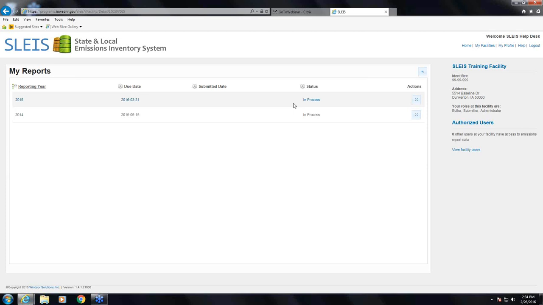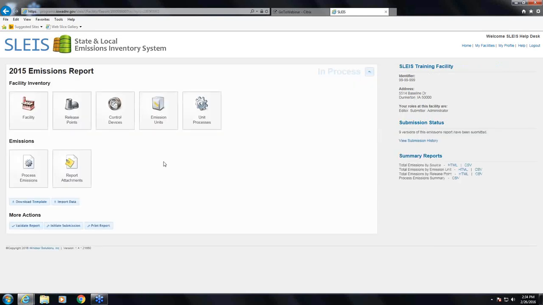You will then be brought to the My Reports screen. To import data for the emissions year that you are interested in, click the Open button on the right side of the screen under the Actions heading. You'll then be taken to the emissions year that you are wanting to import data for.